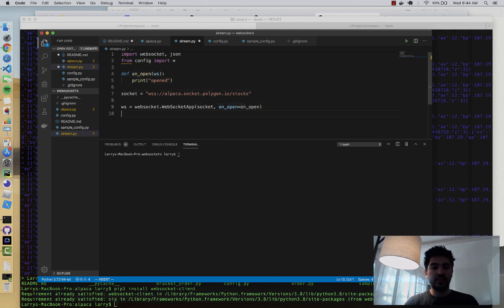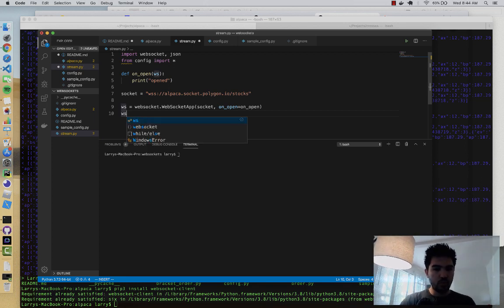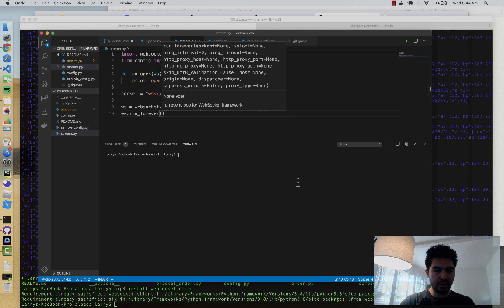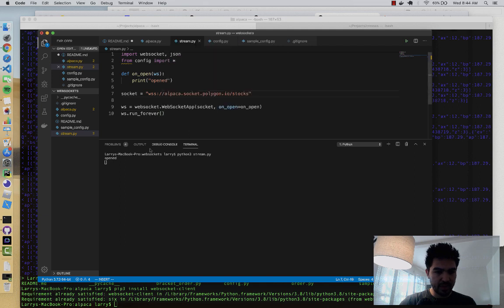And then we just need to do ws.run forever, and that'll just keep running the WebSocket connection. So I'll type python3 stream.py and see if that works. And so you see we get this opened, and it's just waiting for something to happen. And I said run forever, so it just keeps running.